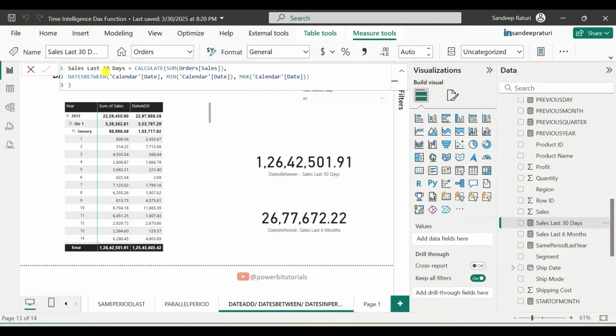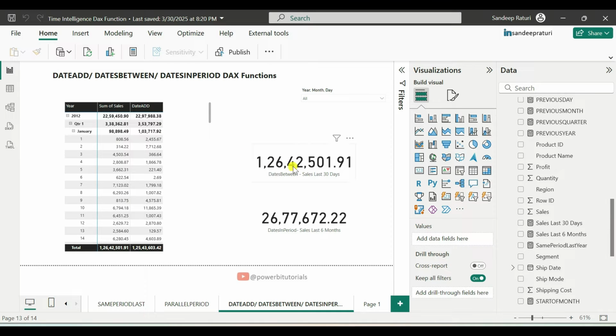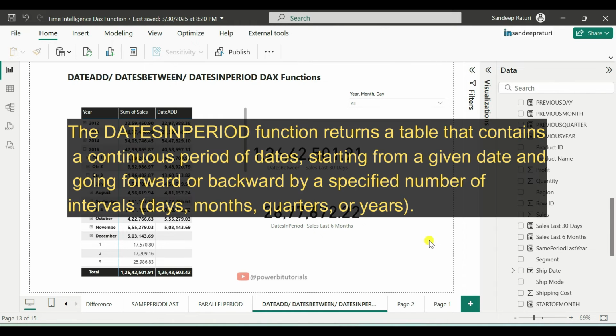So there are a lot of ways to define the start and end date inside the DATESBETWEEN DAX function, such as manual and dynamic date. So I hope you got clarity on how the DATESBETWEEN DAX function works. Now let's understand another DAX function, DATESINPERIOD.